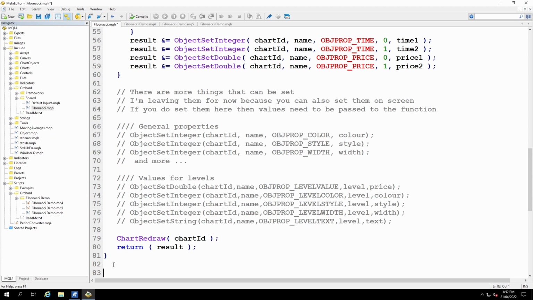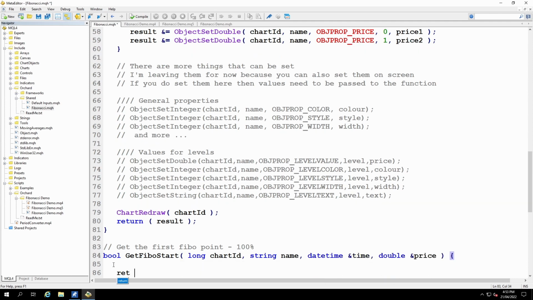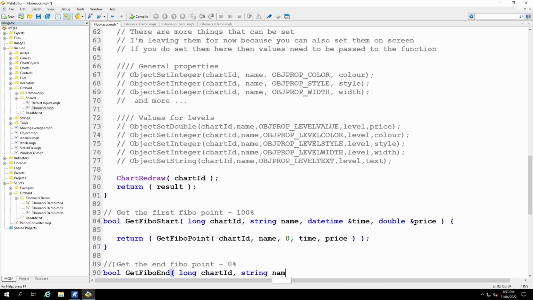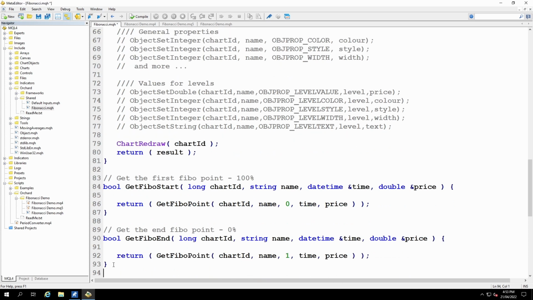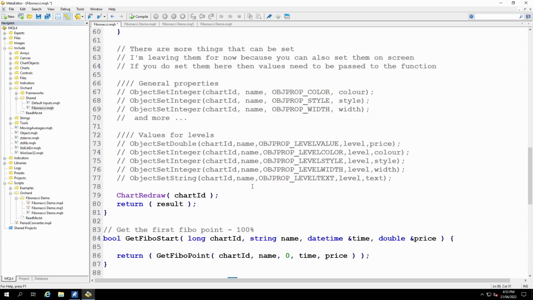Now I'm down to functions that I'm going to be using to interrogate that object on screen and get values back from it. So the two first things I want to get are the endpoints for the Fibonacci. So the first function, get Fibo start, and as I say here in the comment, gets the first Fibo point, which is the 100% level. I mentioned that earlier. And the end Fibo point here in the second function, that's the 0% level. And those correspond to these time 1, time 2, price 1 and price 2 points.